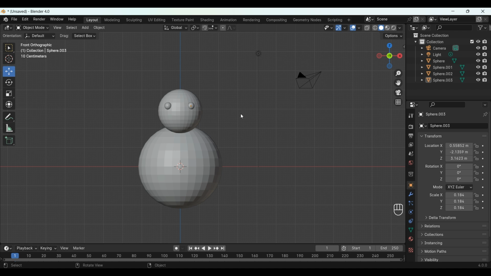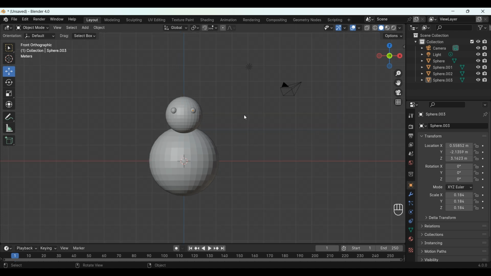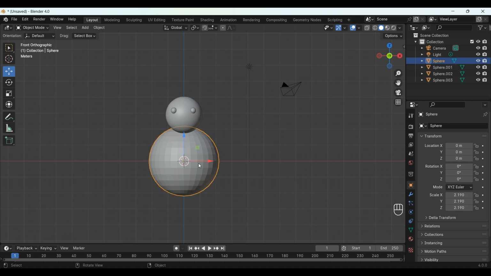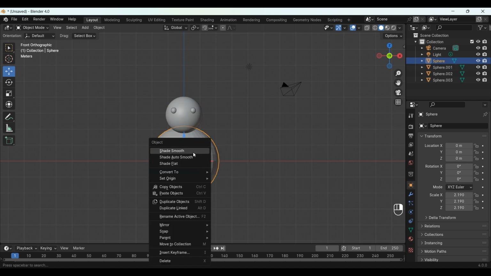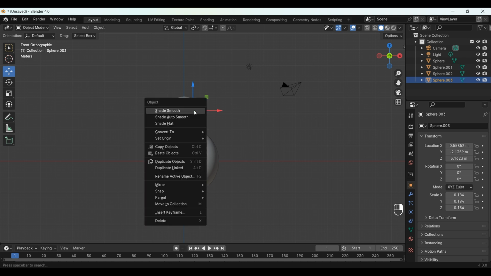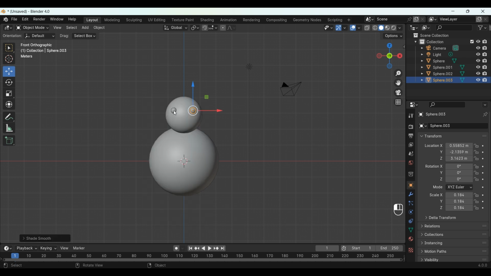So let us make a cone. Before doing this, let us scale it. I will smooth this. So how to shade smooth? Right click. You'll be able to see the option of shade smooth. So you select this, right click, shade smooth. And same for the eyes. Right click, shade smooth. The other eye as well, right click, shade smooth.